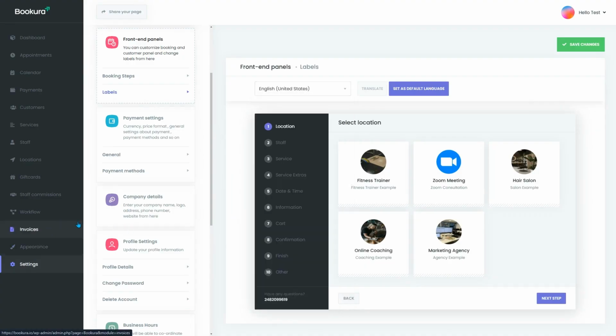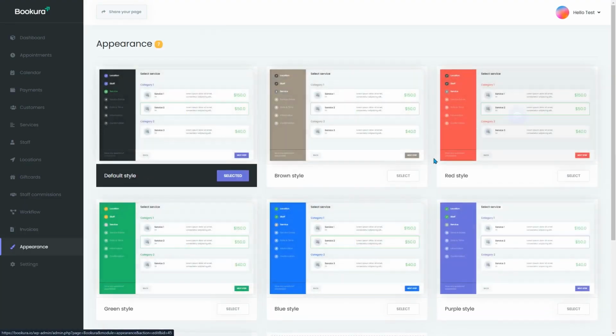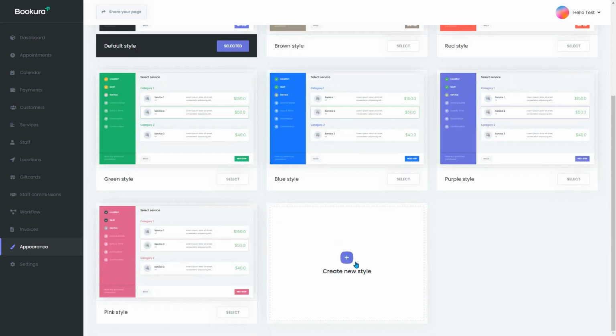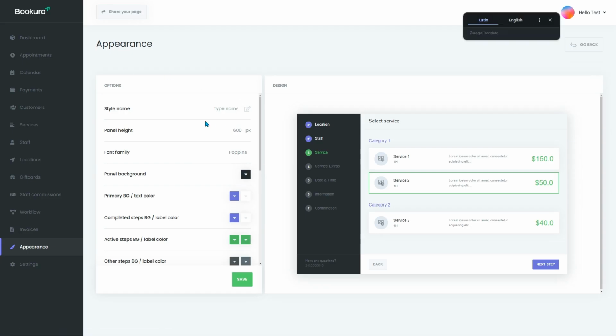And then back to appearance. You can see in here, we can customize the appearance of the booking panel. So in the create a new style, if you don't like any of these, you can change the font as well as the colors inside this and fully customize that.